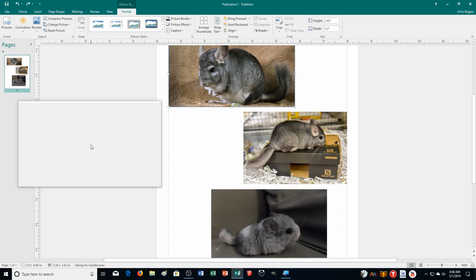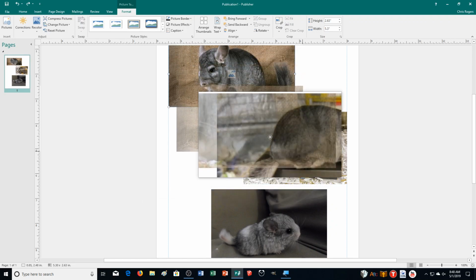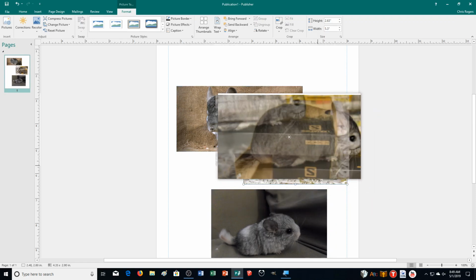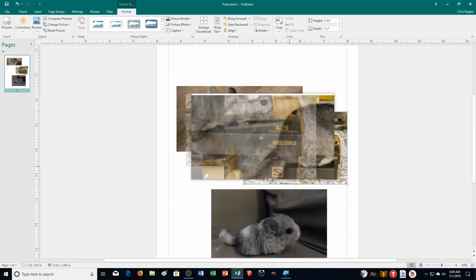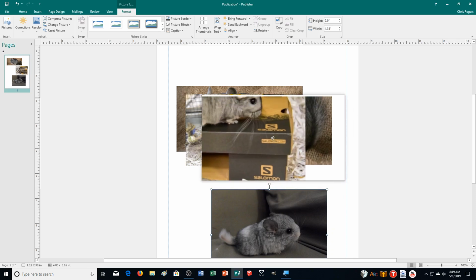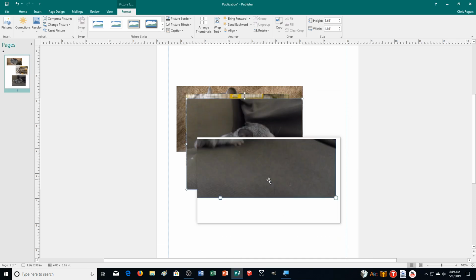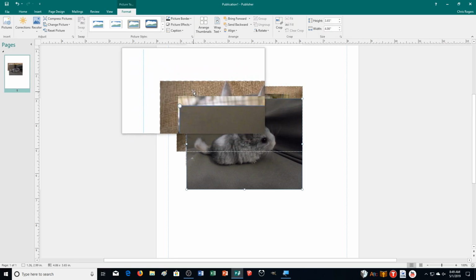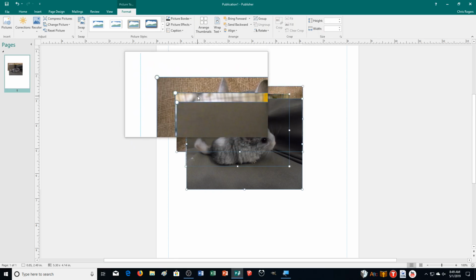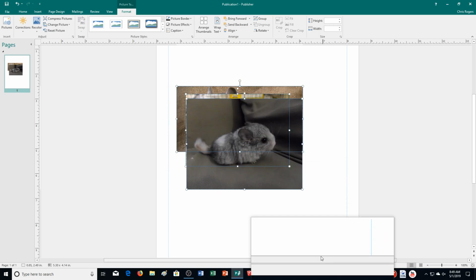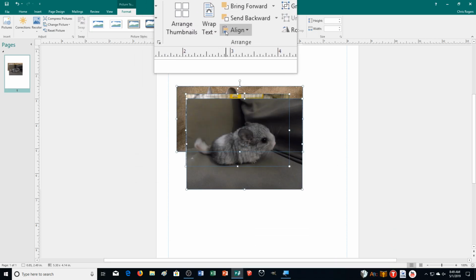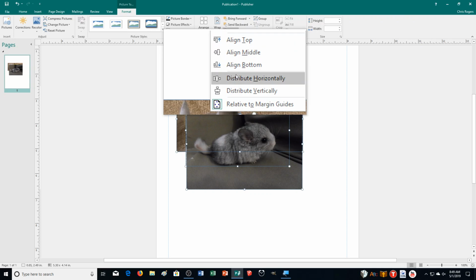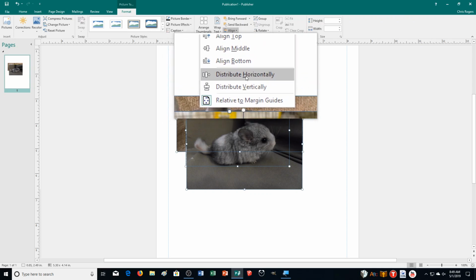Of course, you can also distribute objects. Say I have everything kind of in one spot, so all my pictures are stuck together here. It's a little hard to see. If I want to distribute them, I select three or more objects, so I'm holding down Control and clicking, and you can see I have all three selected. When I go to the Align option here in Arrange, I now have Distribute as an option as well.